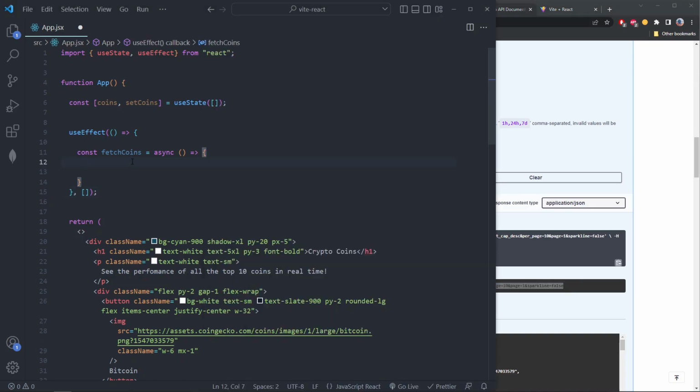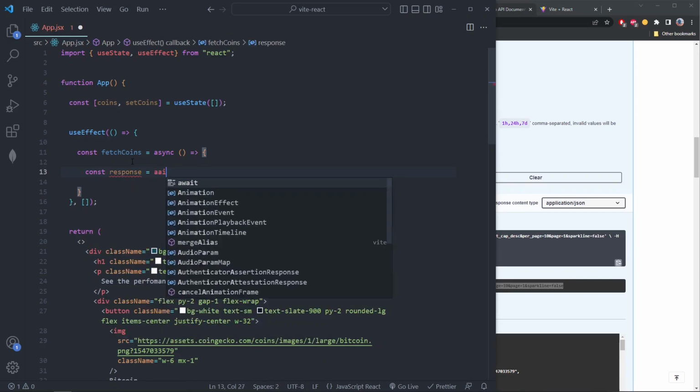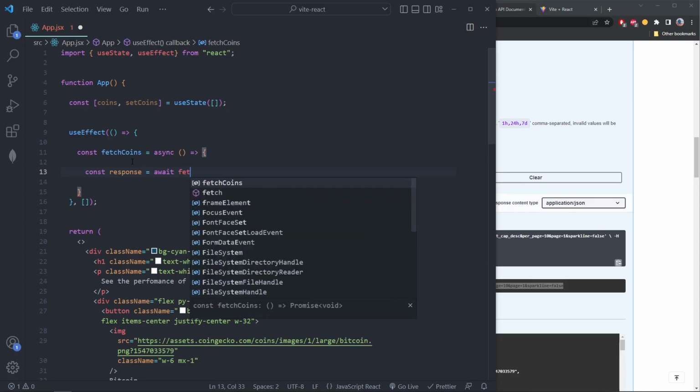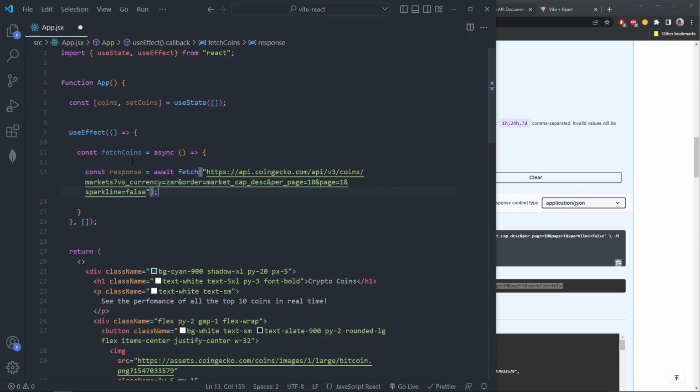So we're just going to copy this and paste it here, and say const response. Wait, I'm not going to use axios, because I think this is a simple fetch. So we copy that. You can specify the currency here, and then there's an order, so it goes from the highest market cap going down. Per page is going to return 10, and we are on page 1, so we never move to page 2, because we only need the top 10.